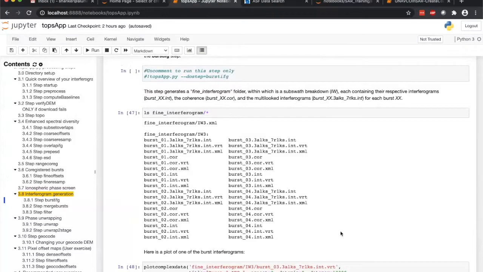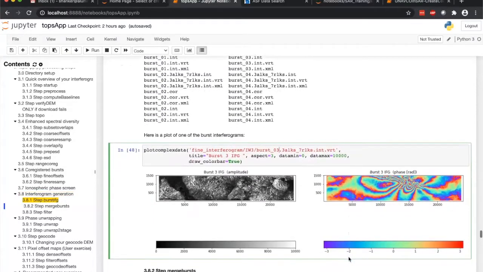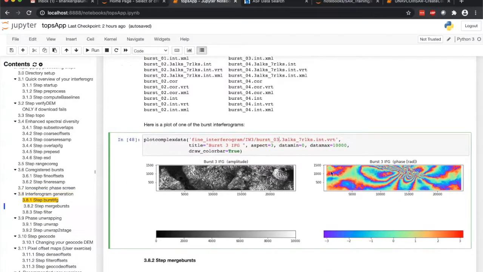So if you were to plot the multi-looked interferogram, here I'm plotting the interferogram for burst 3. This is what the amplitude and the phase looks like. Now you can clearly see the earthquake signal in that particular burst. And you will also notice the 0 padding around the burst in all of these individual burst products.